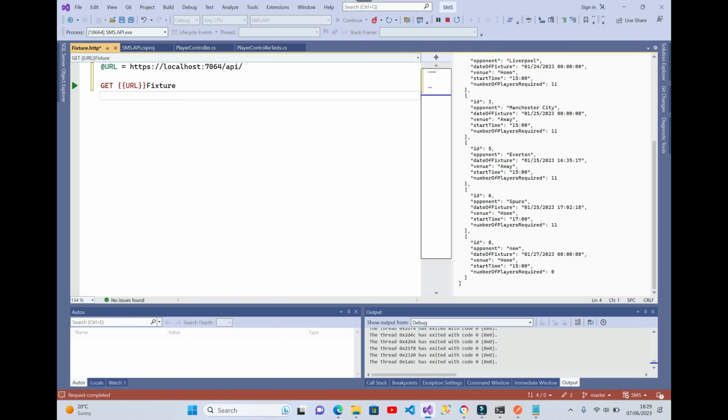So what's nice about this HTTP file is it is a file like any other file in your project, which means you can save it and check it back into source control, which makes it useful for other people in your team to see how you call your various endpoints and the sort of shape of the data that it returns back or you can send to it.